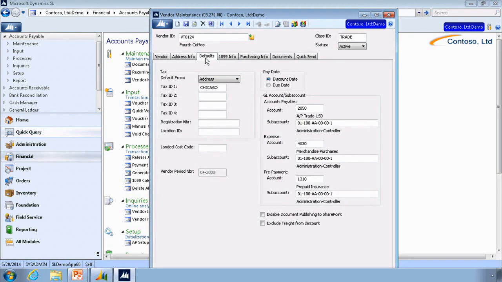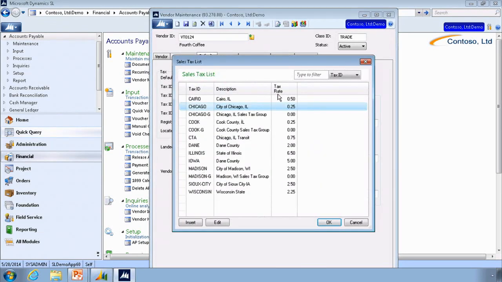The next tab we have is the defaults tab. Within the defaults tab you can set up information on whether they are a vendor that you're going to be taking tax from, and whether it's based on the address that they're set up with or whether it's just based on the vendor themselves. And you can set up multiple tax IDs. Do a lookup on that tax ID. We can see we can have multiple tax IDs out there.